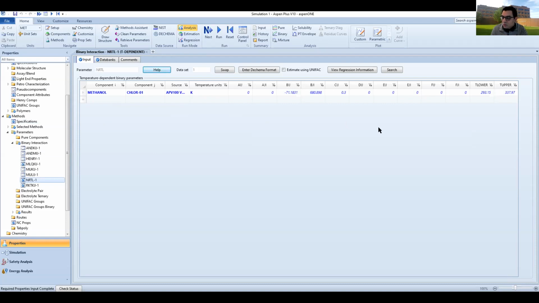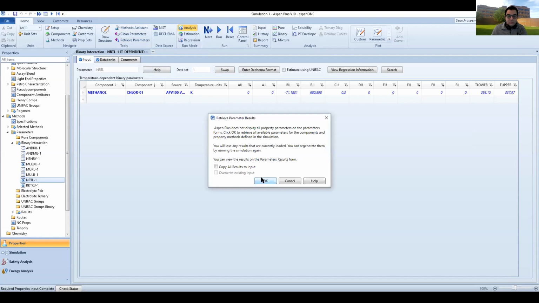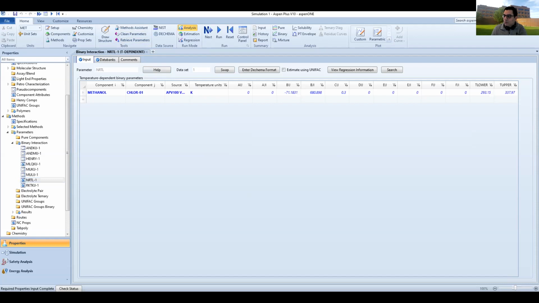Okay, so for part 2, you're being told Aspen has a lot of physical property data, and you can get it by using retrieve parameters. If you want, you can retrieve all your parameters by just clicking on Retrieve Parameters here under Tools. I'll give you a warning, just okay, and it's going to retrieve all your parameters.